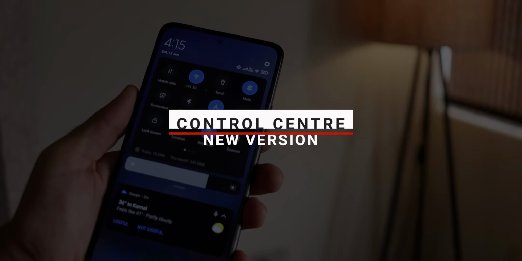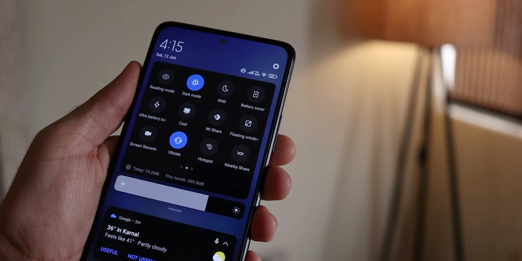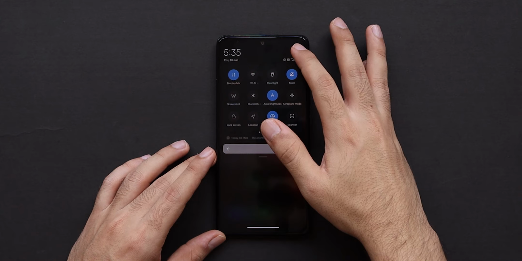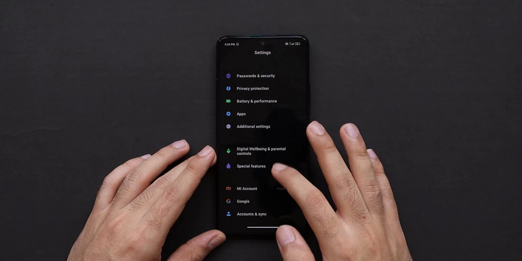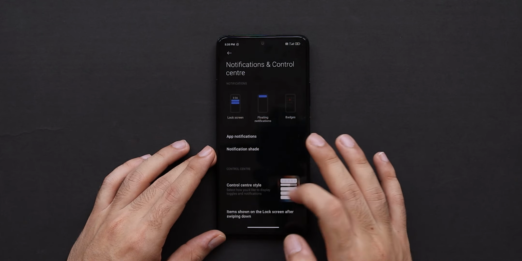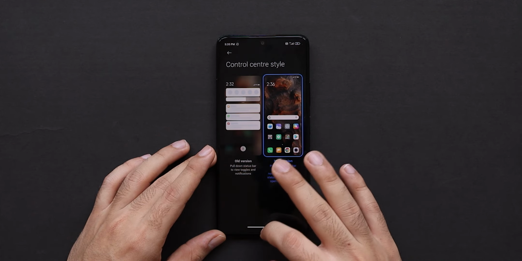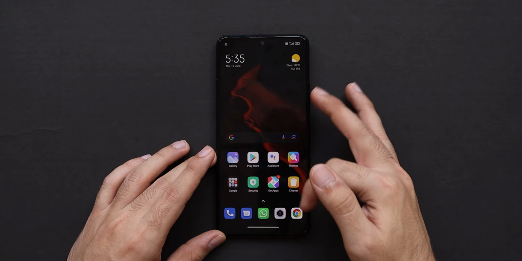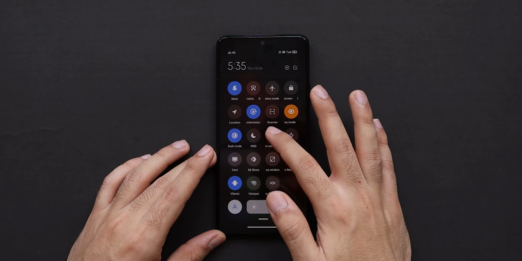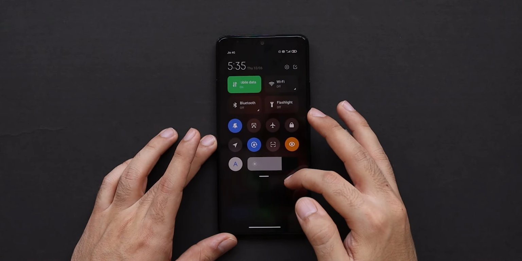Now by default, the Redmi Note 10 Pro comes with an old version of quick settings menu, but there's actually a new version already available which is inspired by iOS. Now to enable that, just go to settings and then go to notifications and control center. Now here choose the control center style and now choose the new version. Now after you have done that, if you swipe down from the right side, you will see the new control center which is clearly inspired by iOS. And then if you swipe down from the left side, you will now have access to all your notifications.